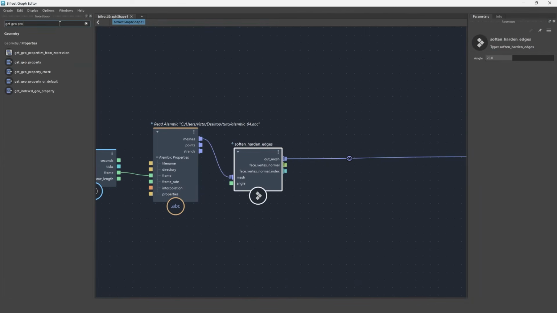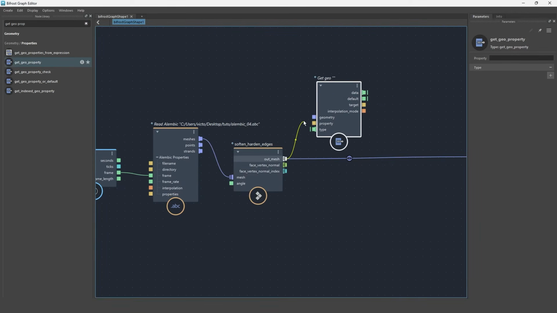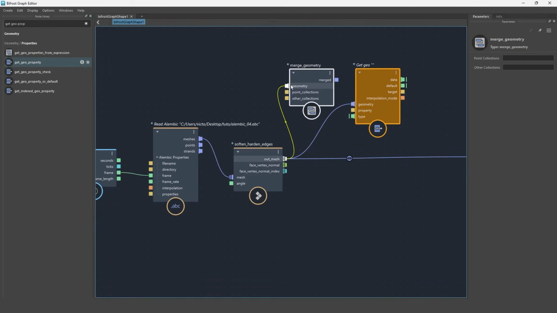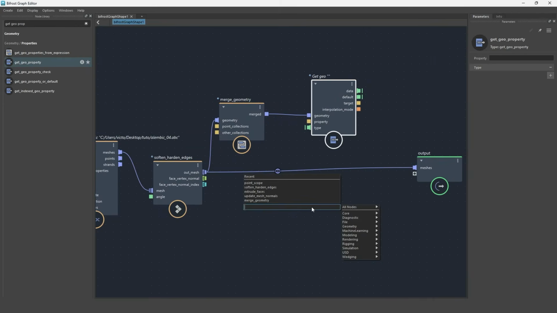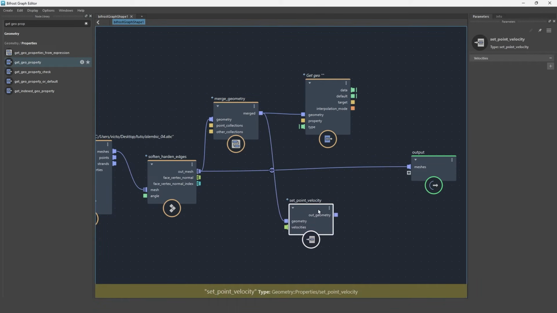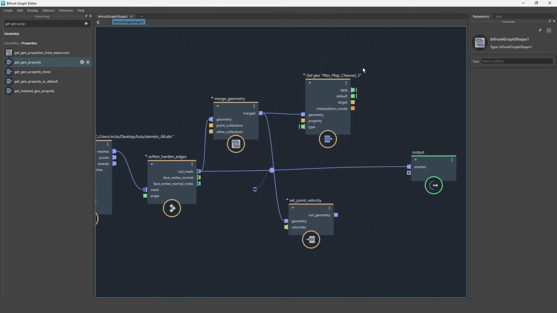To retrieve the velocity, add a getGeoProperty node. Just like before, you need to merge the geometry before connecting it to other nodes. Then add a setPointVelocity node and also connect it to the mergeGeometry node. Use the getGeoProperty to retrieve the maxMapChannel5 attribute, which corresponds to velocity.